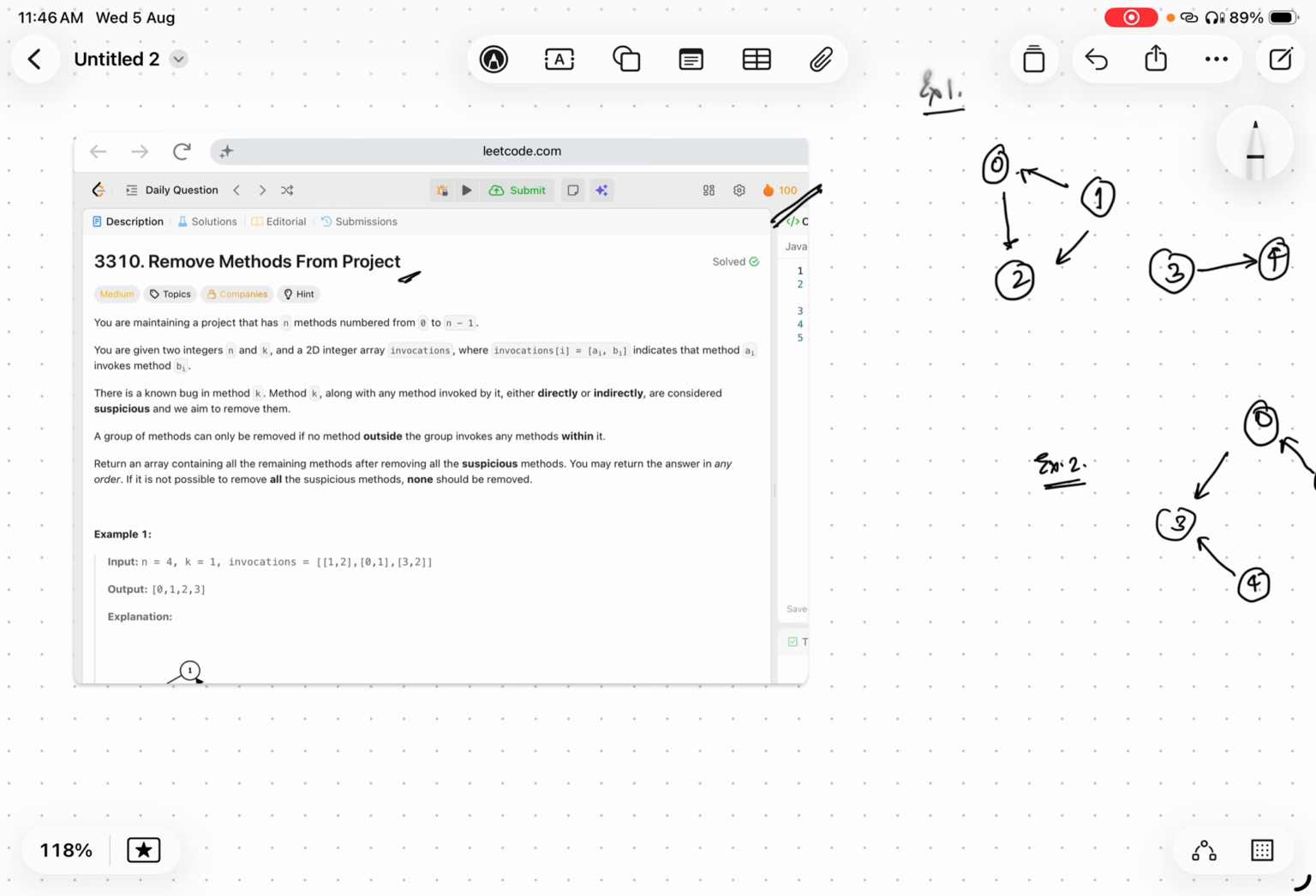You are maintaining a project that has n methods. So we are given n methods. They are numbered from 0 to n minus 1. Then we are given two integers n and k and the array invocations. Invocation says a_i invokes b_i, means there is a directed edge from a_i to b_i. Note says this edge is directed.